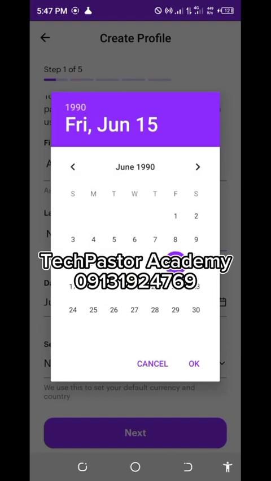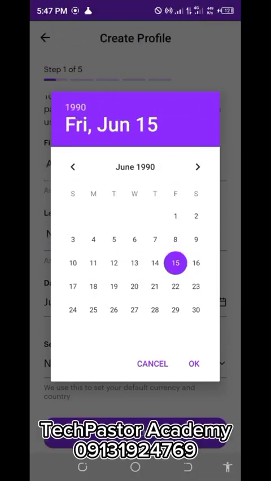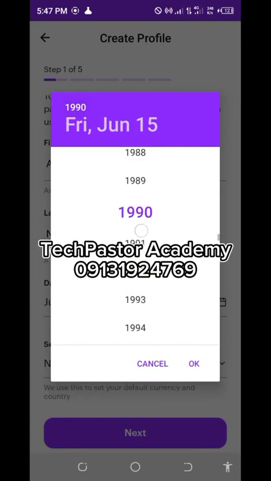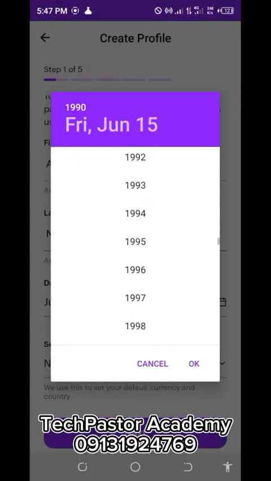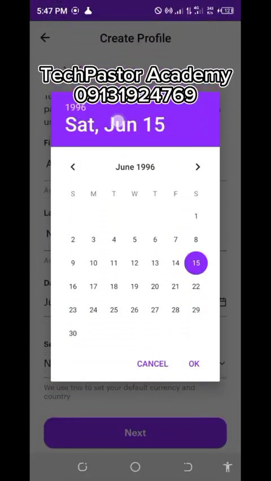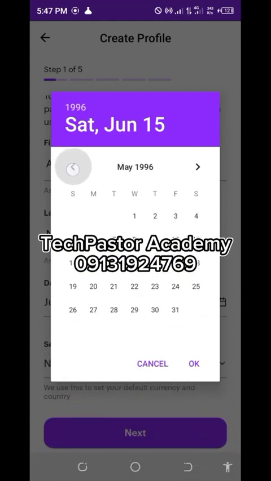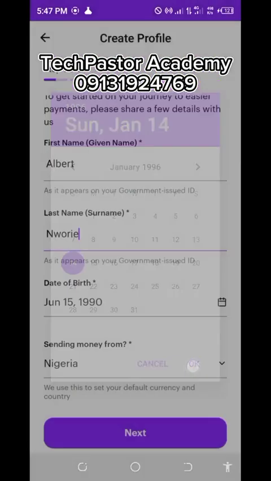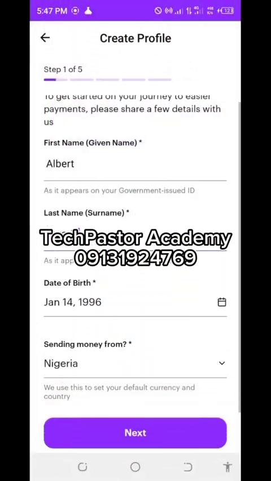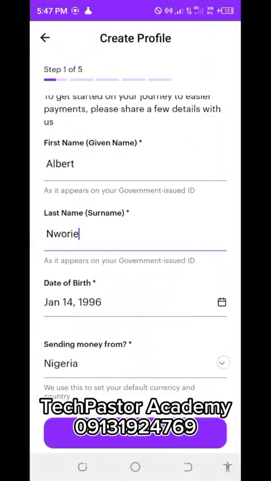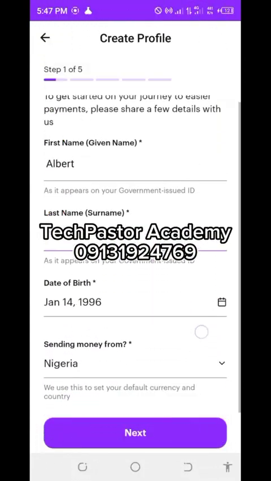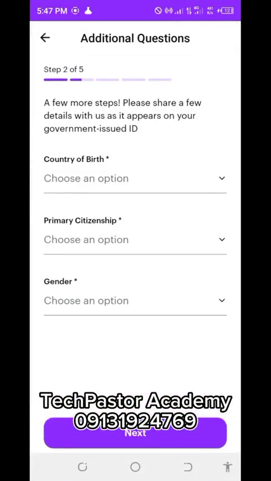Date of birth. Just enter your date of birth, sha. Let me just enter a random date of birth, say 1996. Then select this sending money from Nigeria. So select your country here. Make sure you select your country here. If you're in Africa, then click on next.